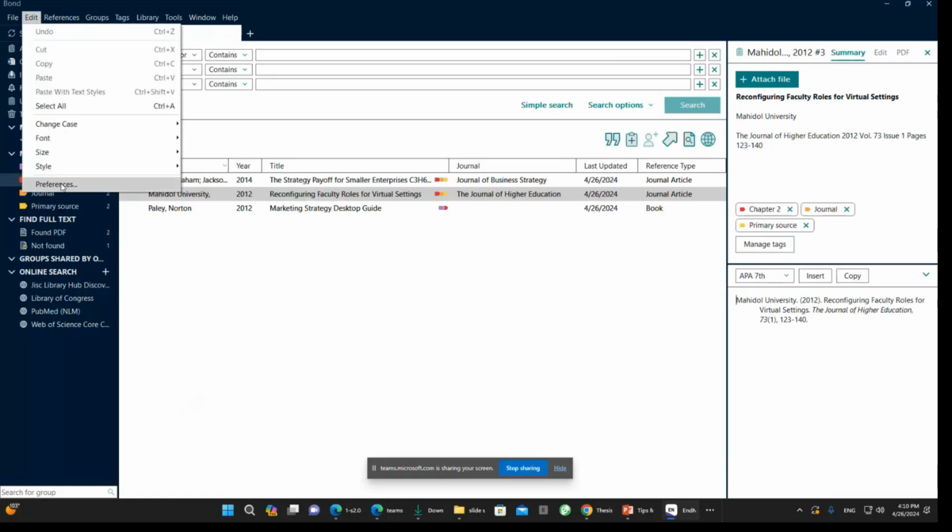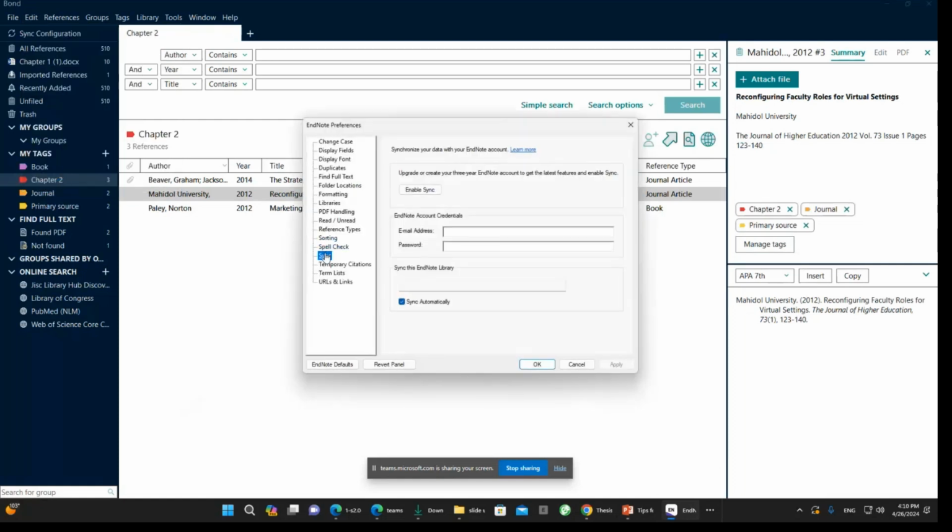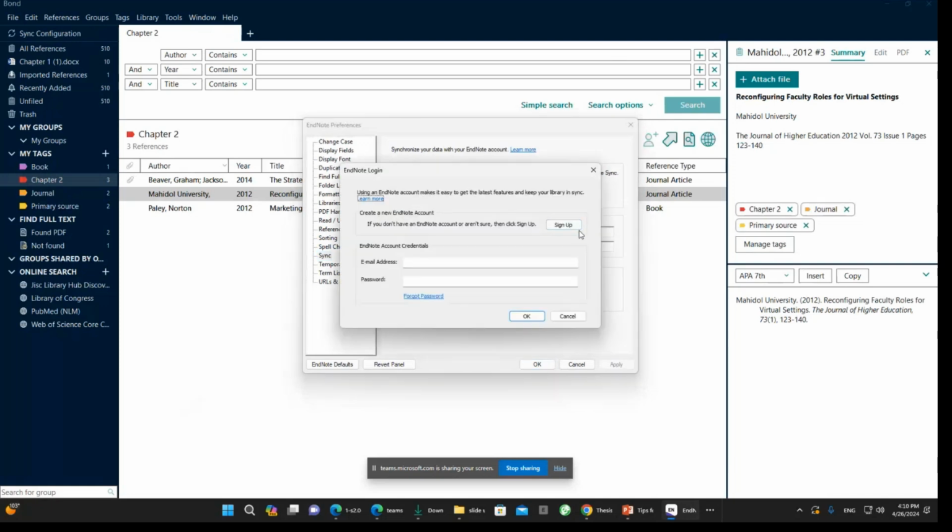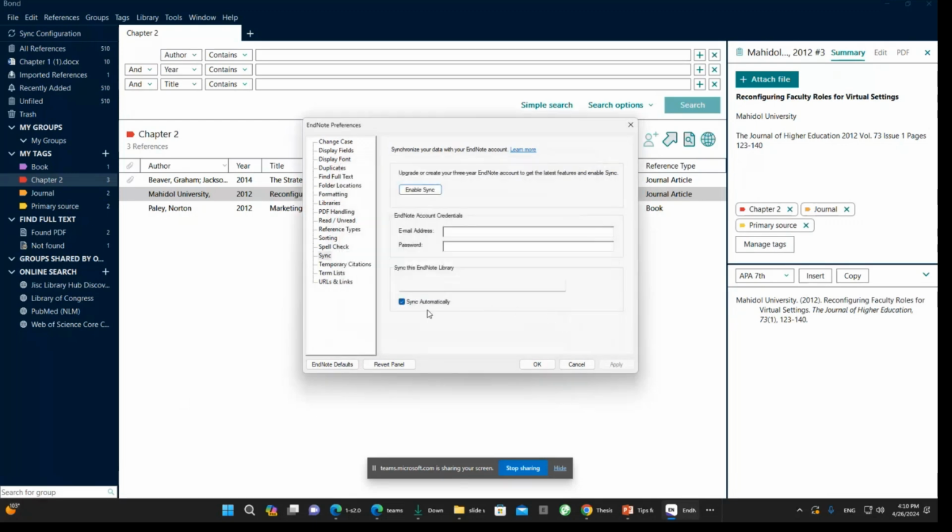Select Preferences, and use this one, Sync. Select Sync, and if you don't have an account yet, you just create a new one. Use Enable Sync and sign up to create an account. When you sign up, EndNote will fill in for you, and you just click OK, and it syncs automatically to the cloud. So this one will sync on the cloud.